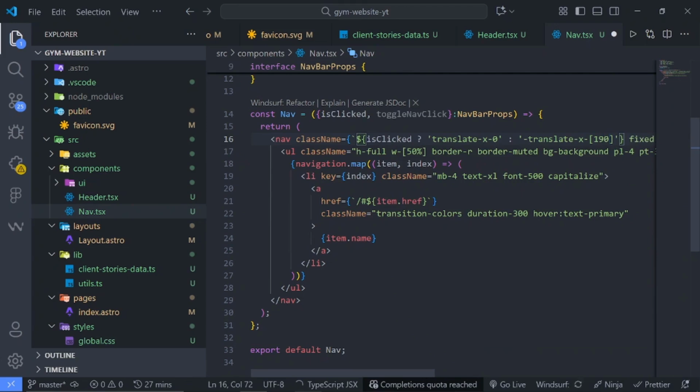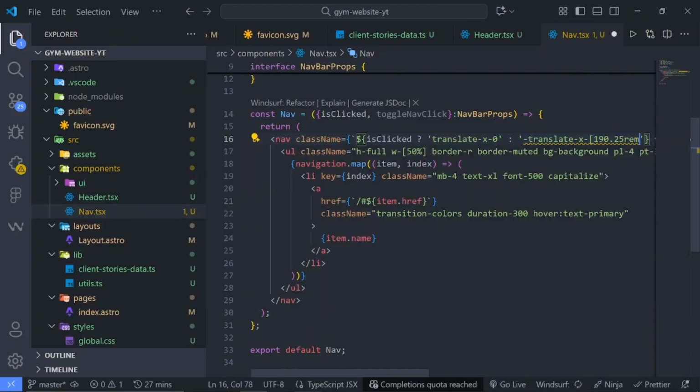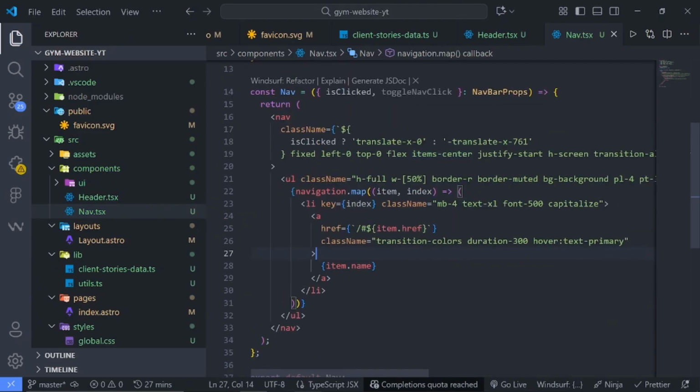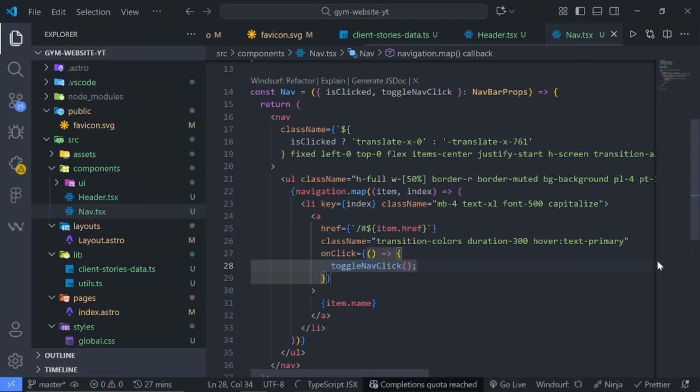So let's see if it's going to give us the real value. This is the value here. Okay, so it can be read as 761. So we just say 761, like so. Then for the toggle nav, we're going to say right here, on click, this should be an arrow function. So we say toggleNavClick, and we'll call it like so.